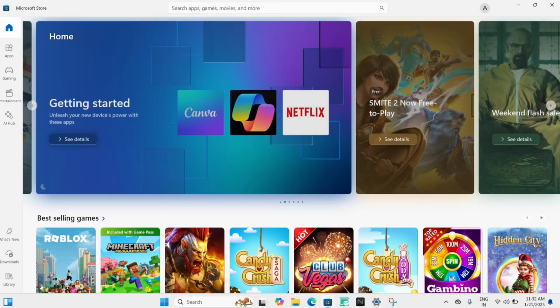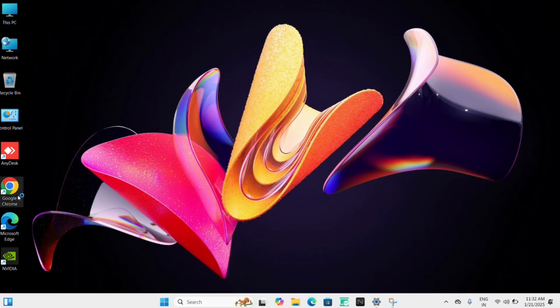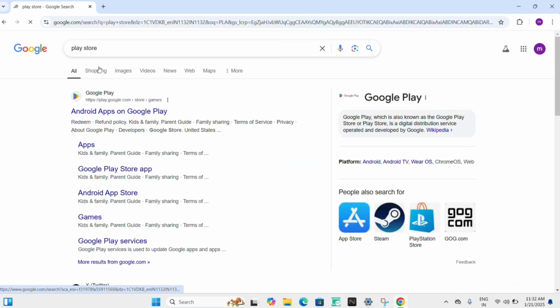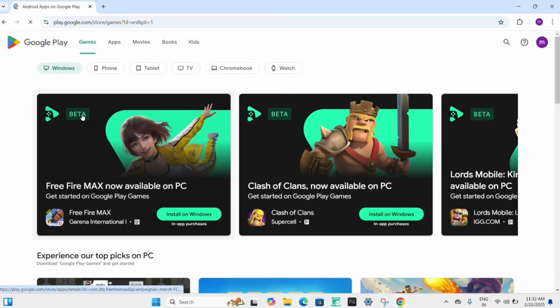Second, you can go to the Google Play Store. For this, just go to the Google Play Store, and now you can download apps as you want from here. You can install it and you can enable it.